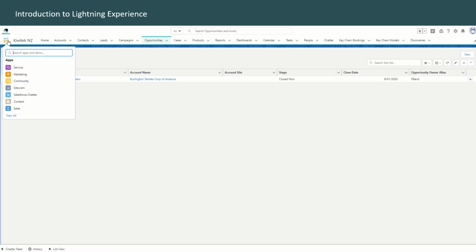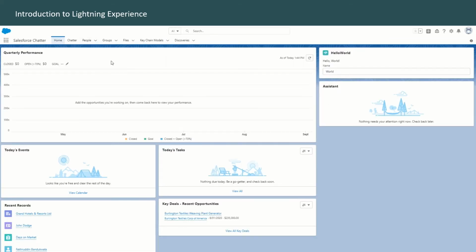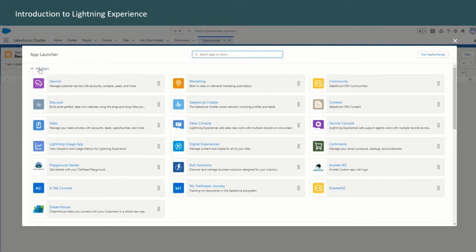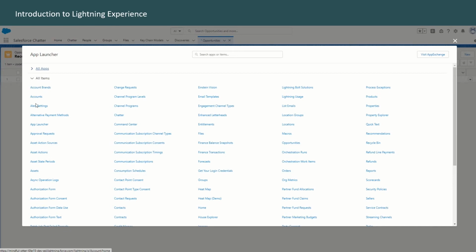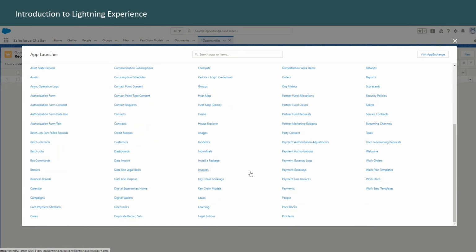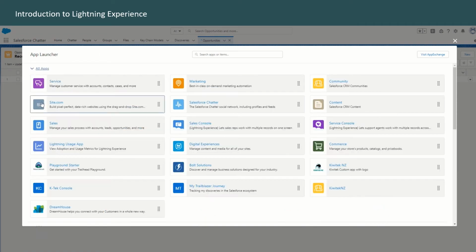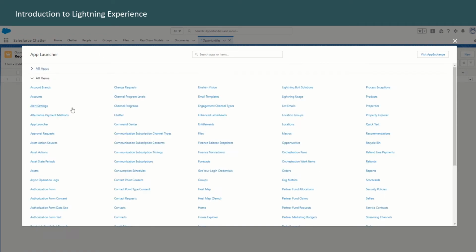Or if you are in some other app which does not have the tab visible, but you have access to the object, you can search for that item and it will open up a temporary tab in that new app as well. We can also look at view all, and that shows you all the apps that you have access to, all the items or objects that you have access to. If you have created a dev org using Trailhead, you will generally have admin access and you'll see a lot of items. If you're working in your organization's production settings, you may see a limited number of items that you have access to.